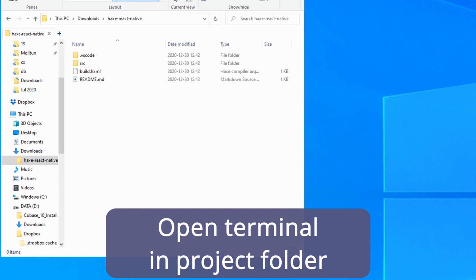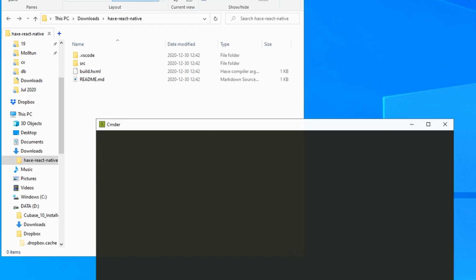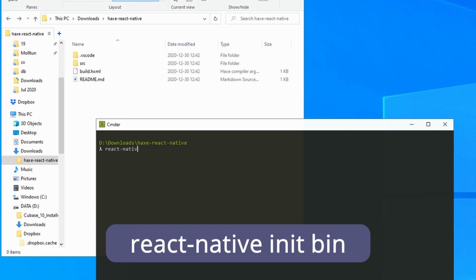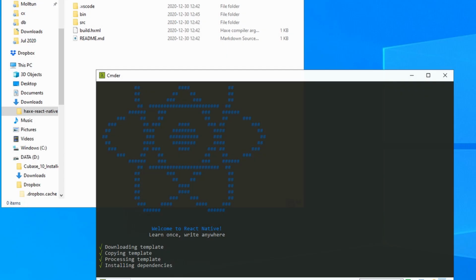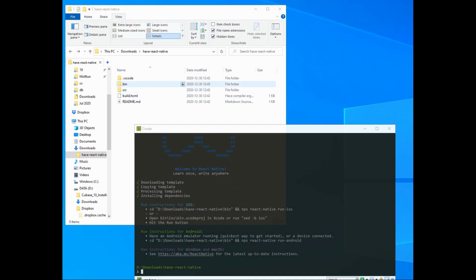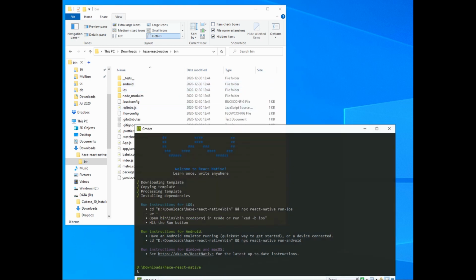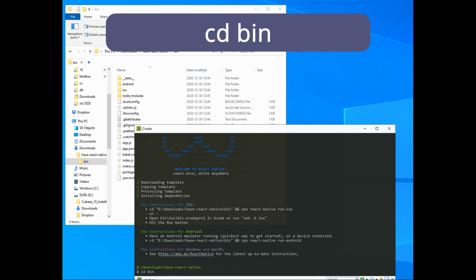Now we open up a terminal and we will use the React Native CLI to initialize a React Native project. We will use the command react-native init, and for the project name here we will use bin. Just relax for a moment and wait for the project to be created. Inside the bin folder we now have the complete React Native project with the build files and source files and everything. Now we just cd our terminal also into it.